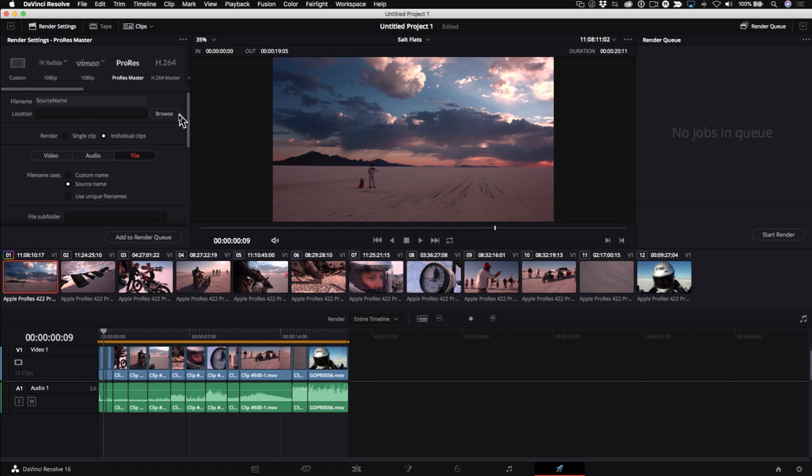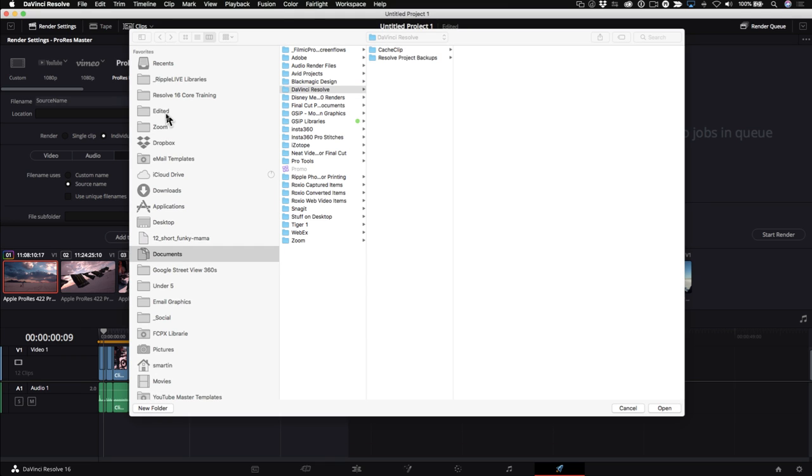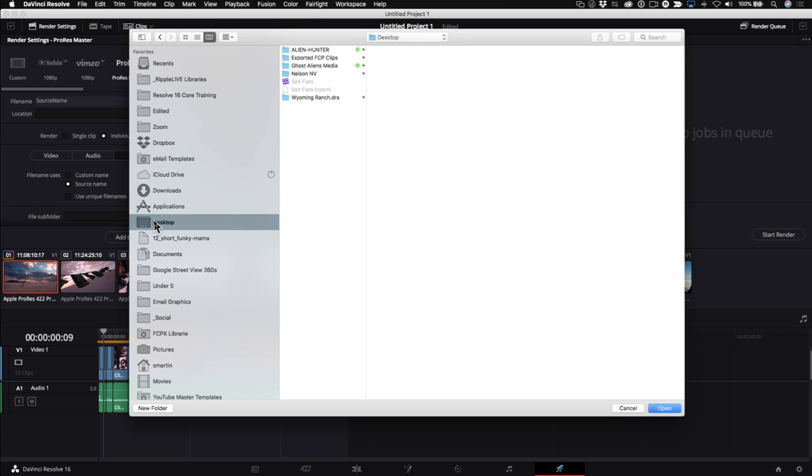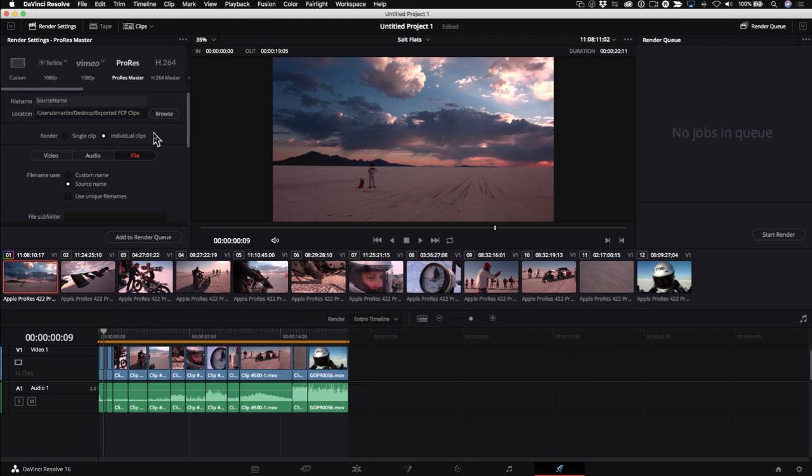The last thing I want to do is tell Resolve where I want these movies to be rendered to. So I'm going to choose Browse and go to the desktop. I'm going to select the desktop. I'm going to create, oh, I already have a folder called Exported FCP Clips. I'm going to select that folder and I'm going to click Open. So I've told Resolve where I want those files to be.